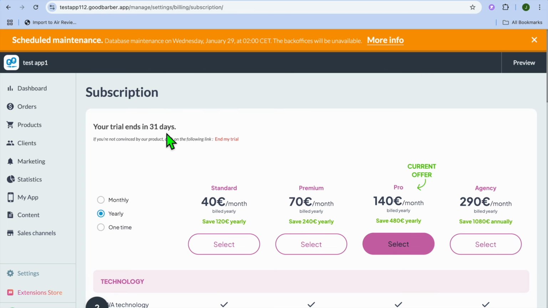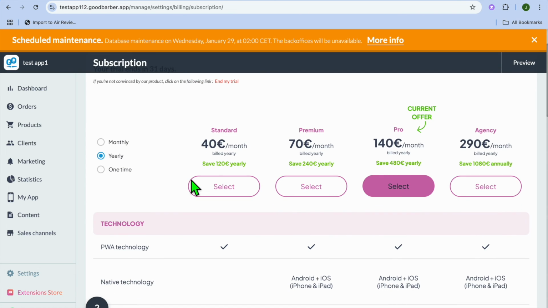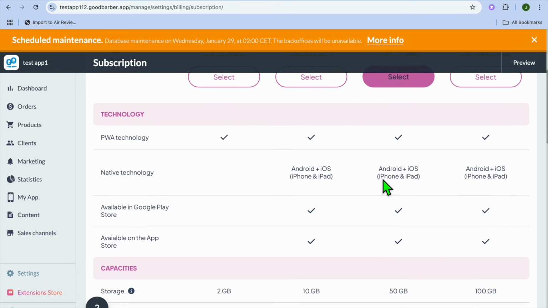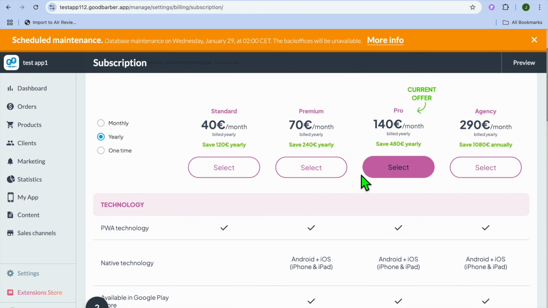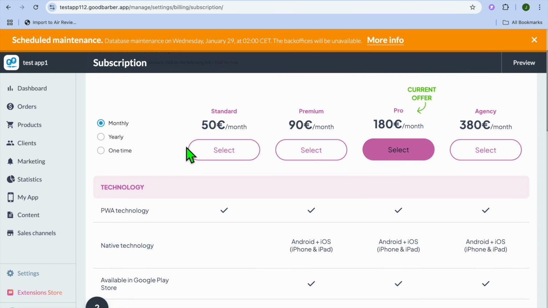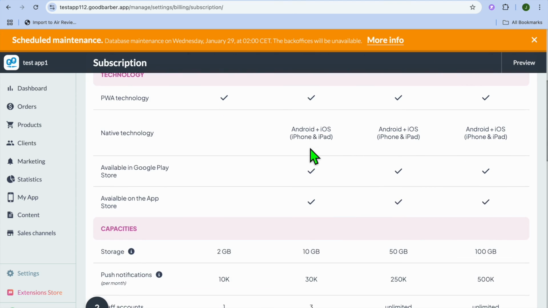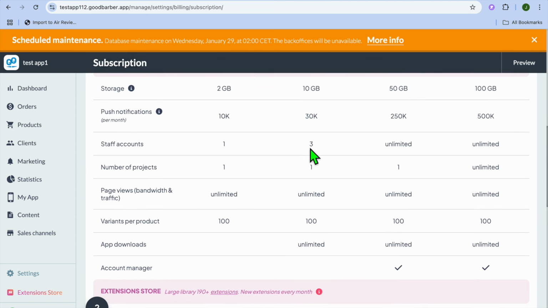At the moment we are currently on our free trial and you can see we have 31 days left, but I would definitely recommend that you go onto one of the paid plans depending on the amount of features you want and so on. And you can see the different options. Their monthly plan begins at £50 per month and it can go up to £380 depending on the amount of features that you want. So from here you can see the different price points that you can choose from.